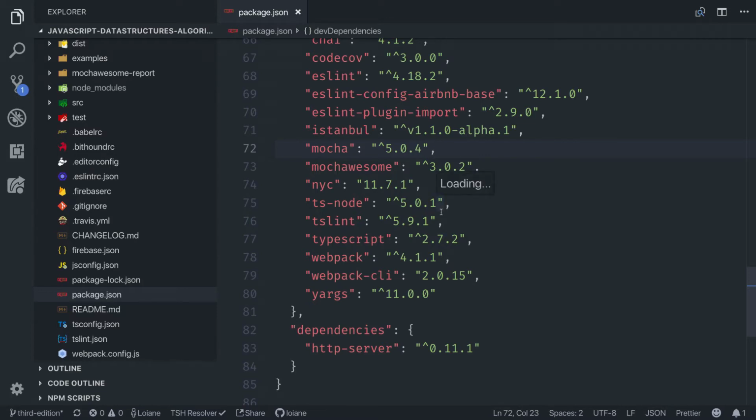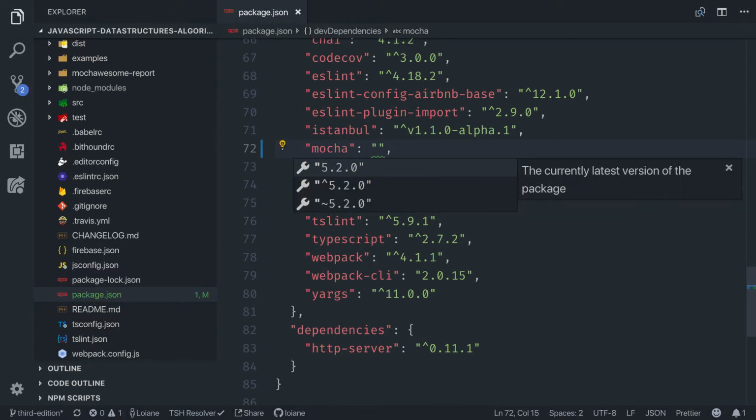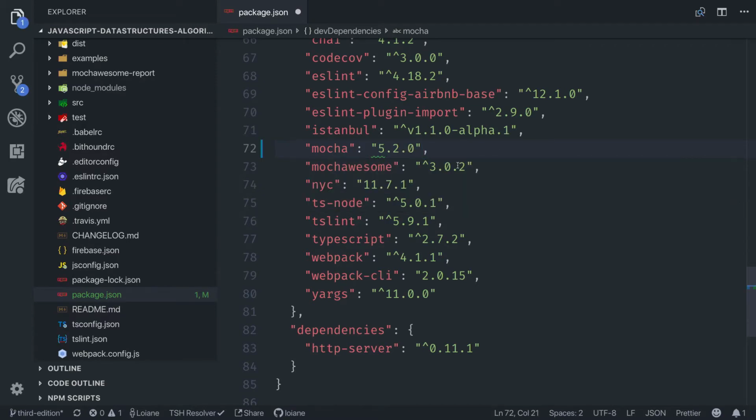But if you have VS Code, and this is a nice built-in functionality, you could just come here, erase the version, press Control space, and VS Code is going to go to the NPM repository and try to retrieve the latest version. So I can even choose the one that I want. And again, npm install, there you go, we have our package.json also updated.